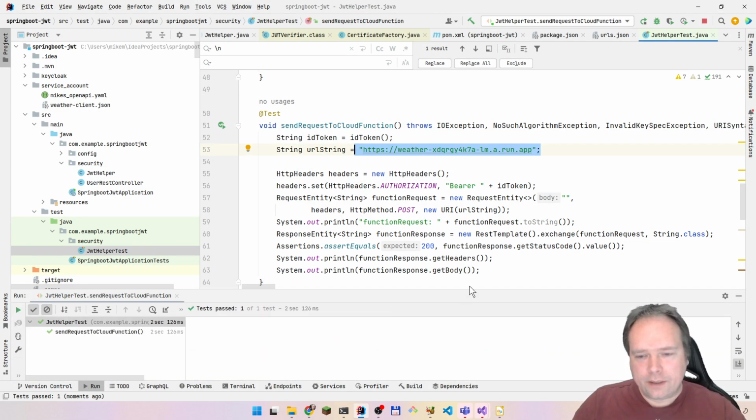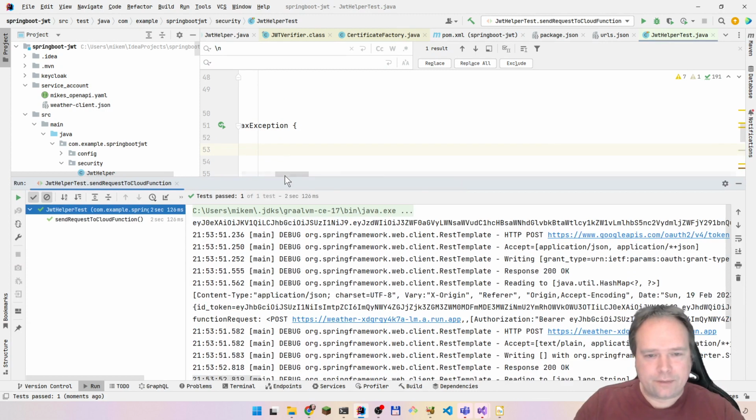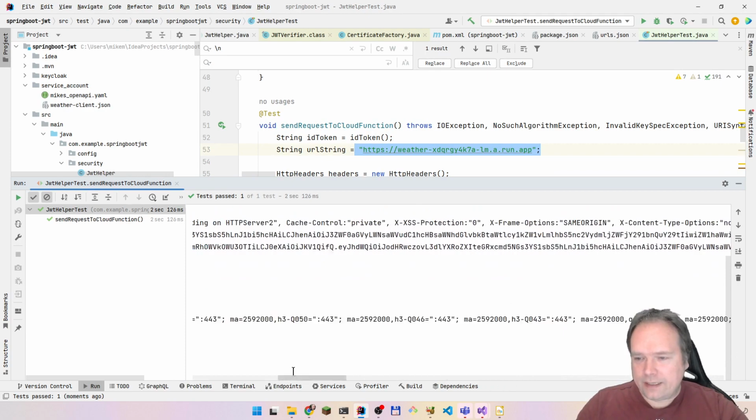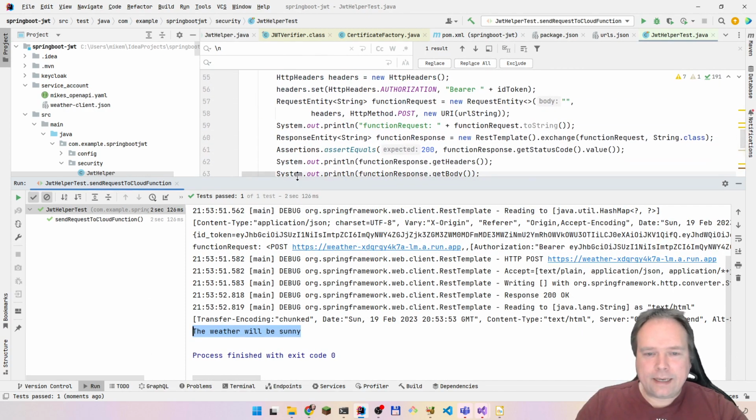It runs, and of course it works. Yes, we are happy. Let's see in the end here. The weather will be sunny. Yes, it will be. So that is actually it. That is JWT.